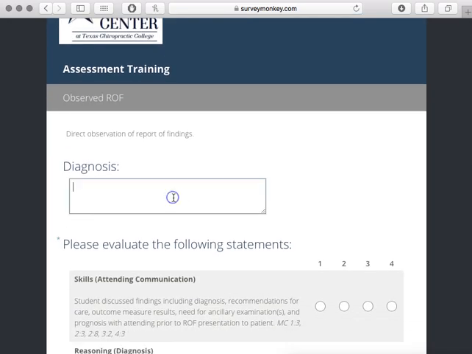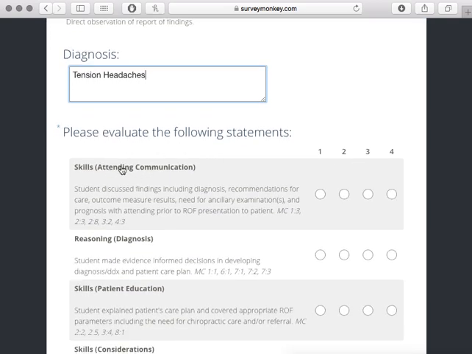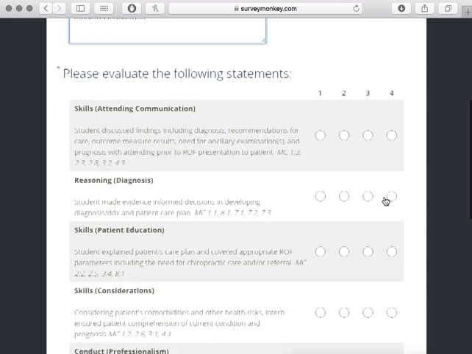Now, what is the general diagnosis? Let's say that the diagnosis is tension headaches. Question number 1, attending communication. Did the student discuss findings including diagnosis, recommendations for care, outcome measures, need for ancillary examinations, and prognosis with the attending prior to ROF presentation? These will all be graded in the Dreyfus model.